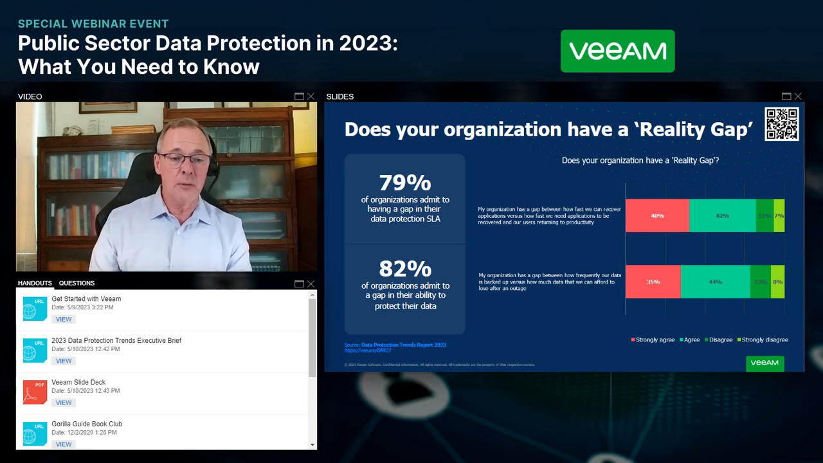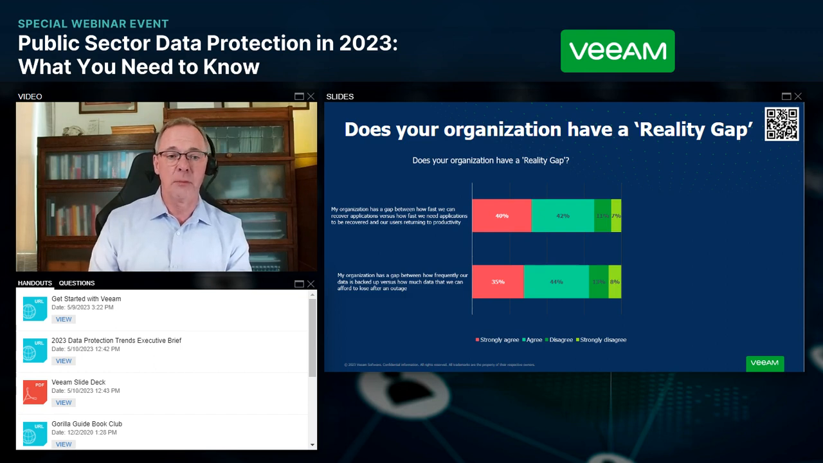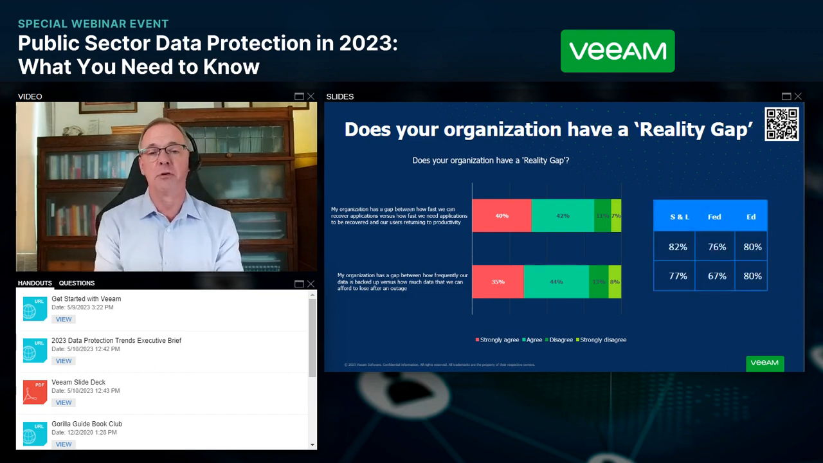If we compare these with government, and this is the first time that we'll see a chart like that, but you'll see it again and again where we break out state and local government, federal government, and educational organizations, you'll notice honestly that there's very, very little difference from the broader pool. State and local matches exactly the 82% of the larger pool. Fed is doing a little bit better. And especially in terms of how often data is protected, Fed is pretty significantly better, 12 points better than the 79% average.